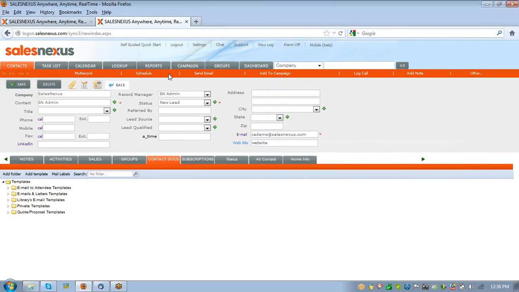Now, you will notice there are items missing from the top ribbon, and those are the things that we found in researching that weren't used as often as these features. So under Other, you now have, you can add a new contact, you can duplicate a contact, you can add an opportunity. A new item down here is Mail Merge.